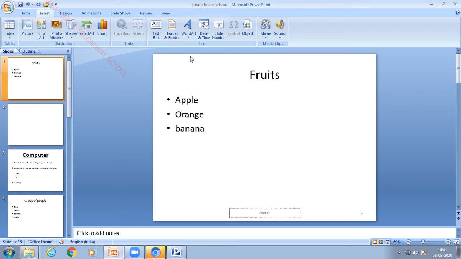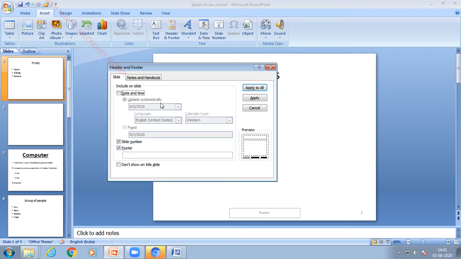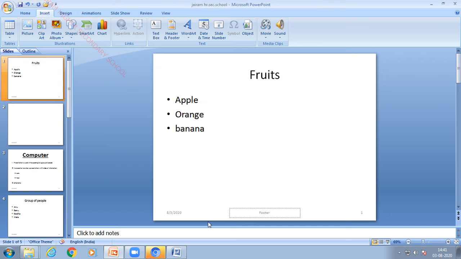Okay, how will you insert a date? In the same way, you have to select the Insert menu, then go to the Date and Time option. Here we have a Date and Time checkbox. Actually, this square box is called a checkbox. You have to select this checkbox, then click Apply to All. The date will appear on all the slides. So this is the way you can apply a date and a page number.